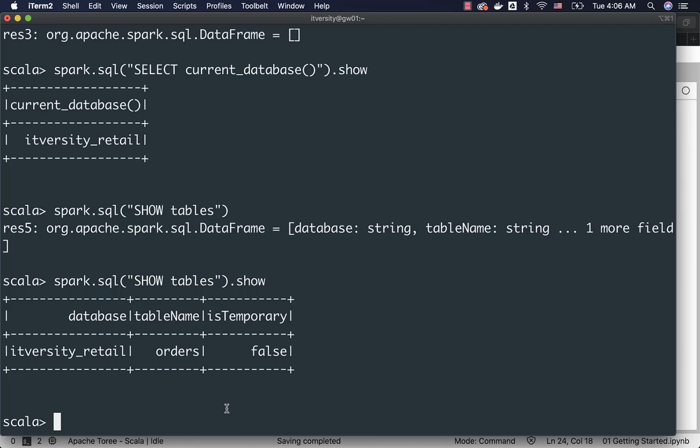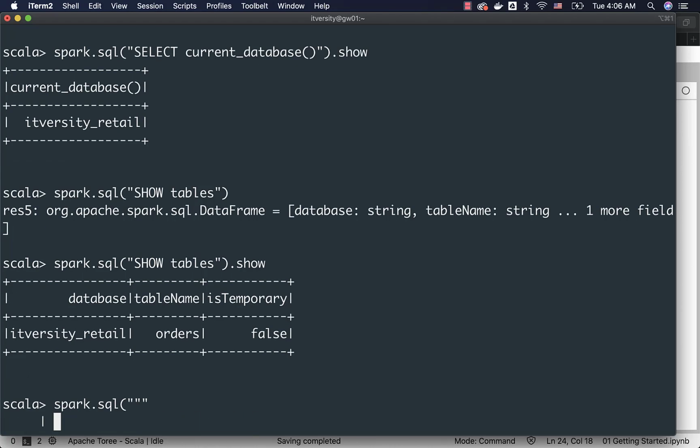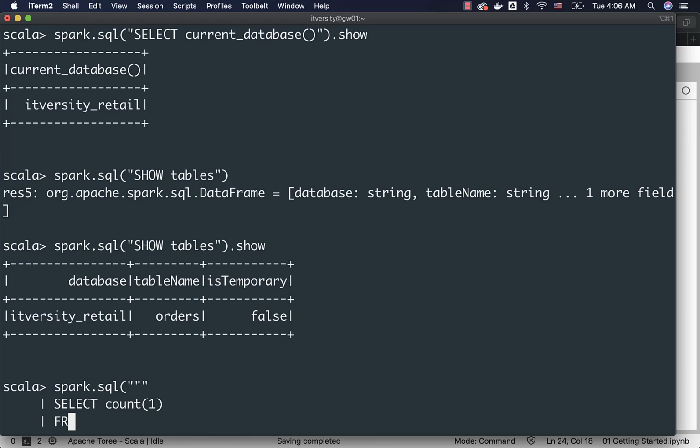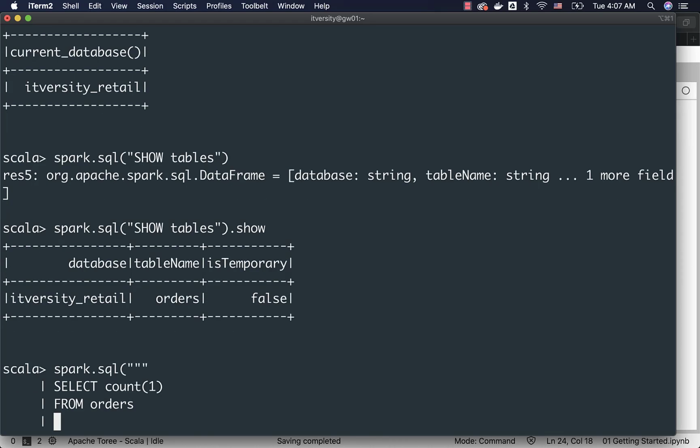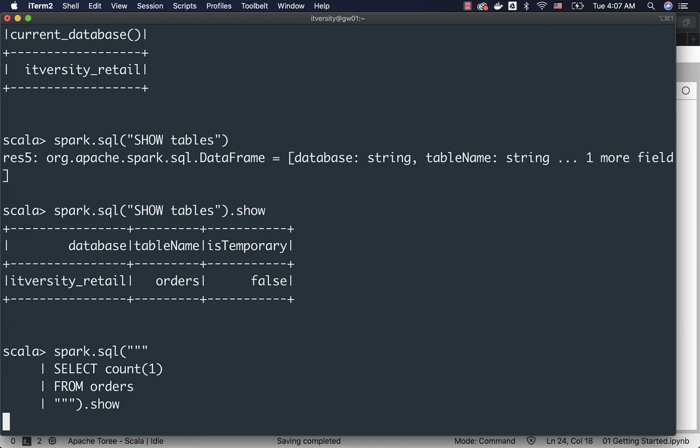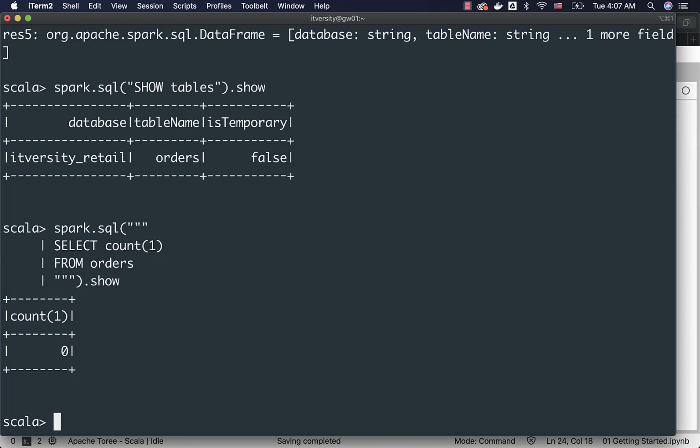If you want to write a multi-line command or query, you can use triple strings in Scala. So we can say something like this. We can delete this entire part, and then we should be able to enter a multi-line query. So in this case, let's say I want to get count from orders. I can say select count of 1 from orders, and then I should be able to say show. It will run that query and it will show the results. So wherever you are expecting to see the output, you just have to use show at the end.